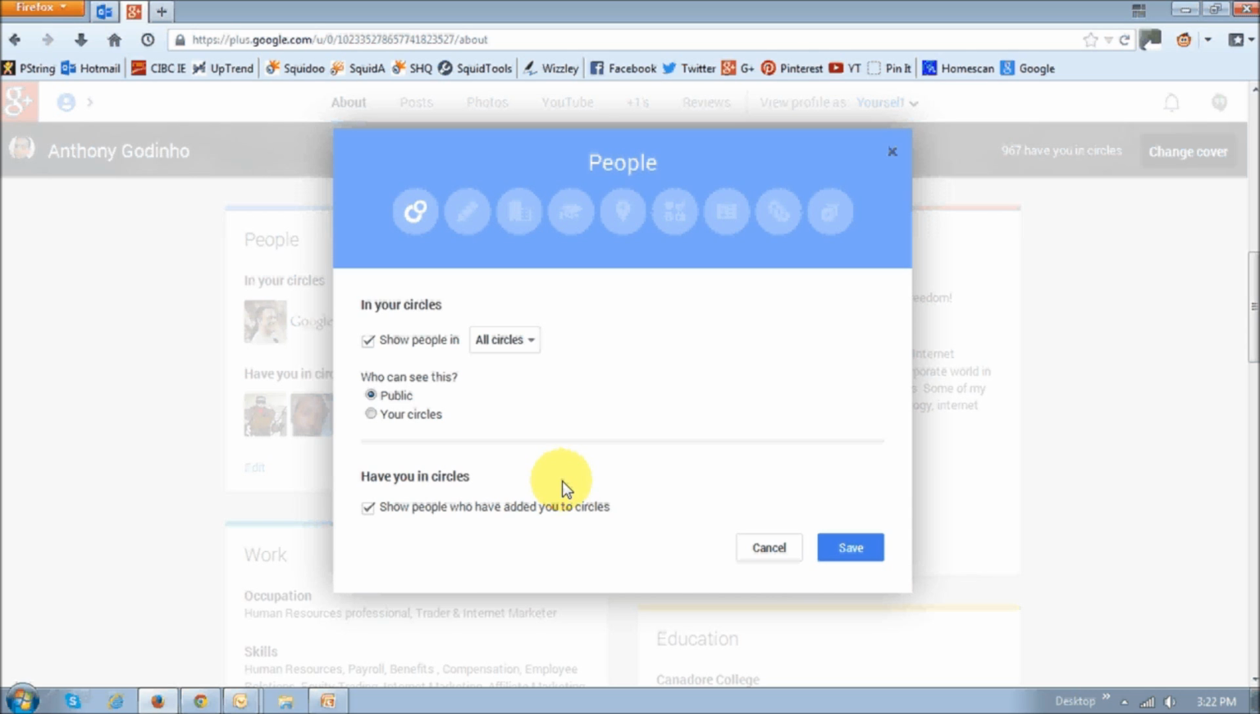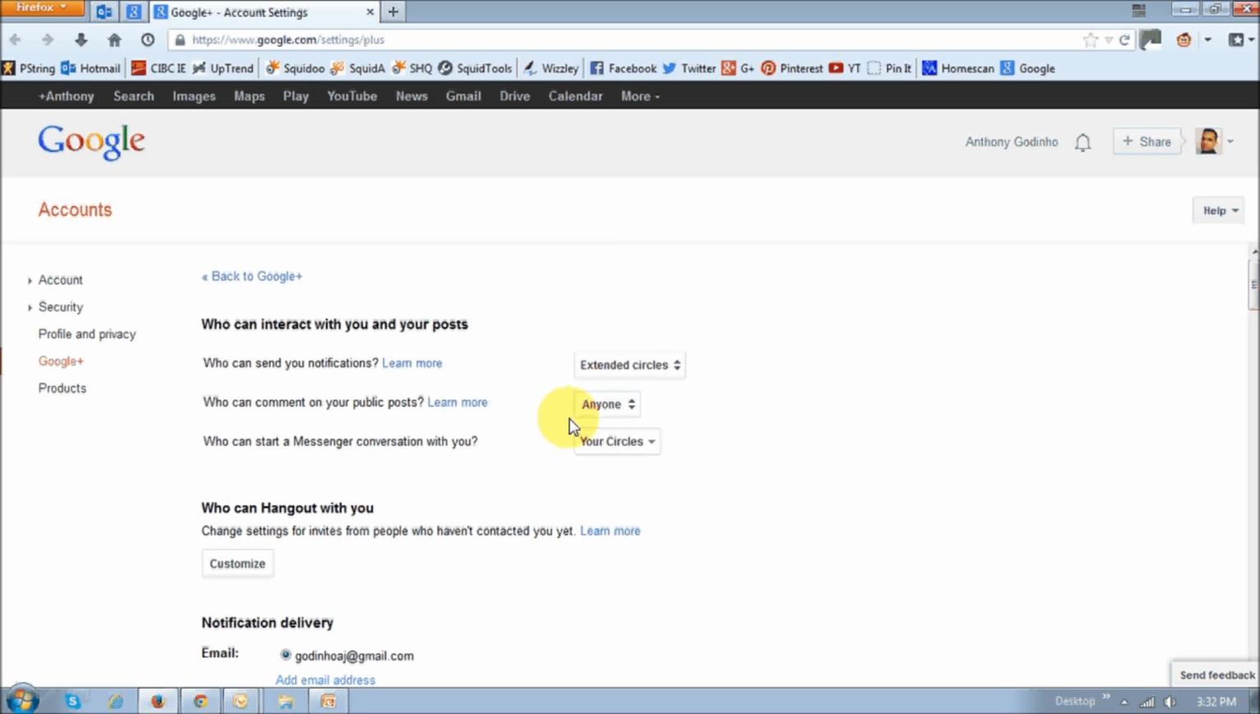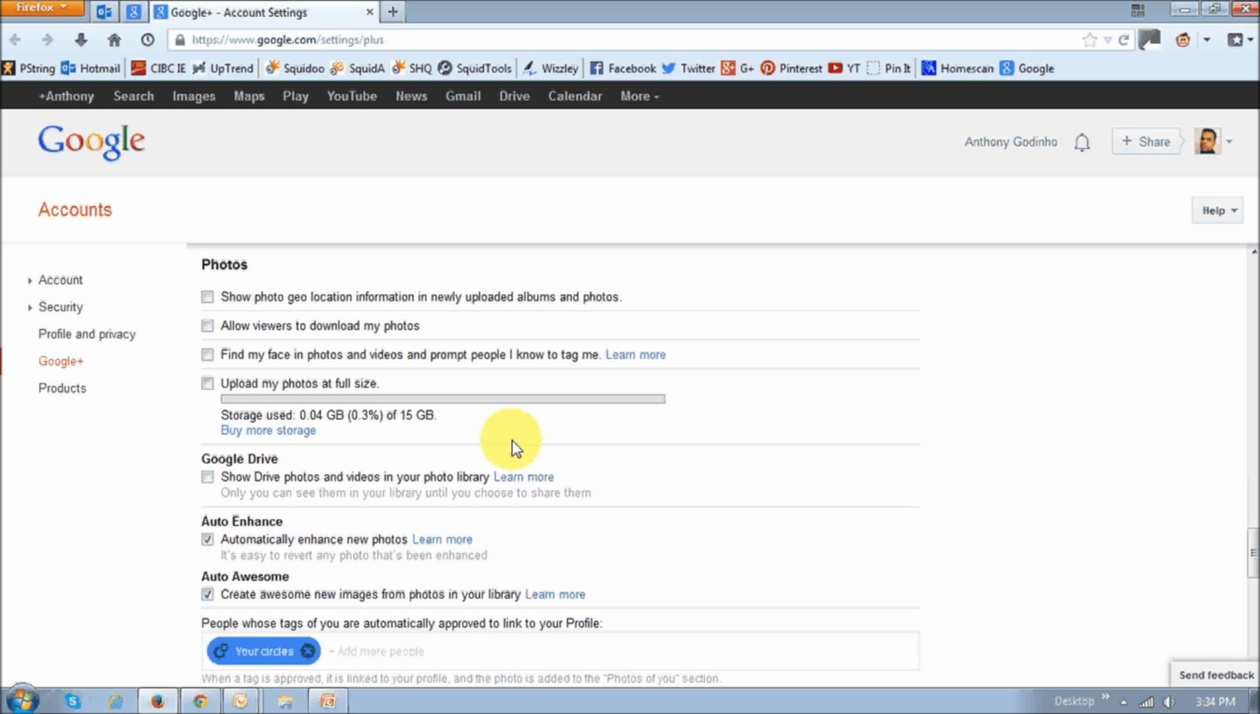So going back to the earlier profile and privacy page, under the Google Plus section, you can basically click this button to edit your privacy settings for photos. And if you scroll down to the photo section, here's where you can actually change many of your settings, like you can disable geolocation for your photos, so it does not basically disclose the location of where you took your pictures.